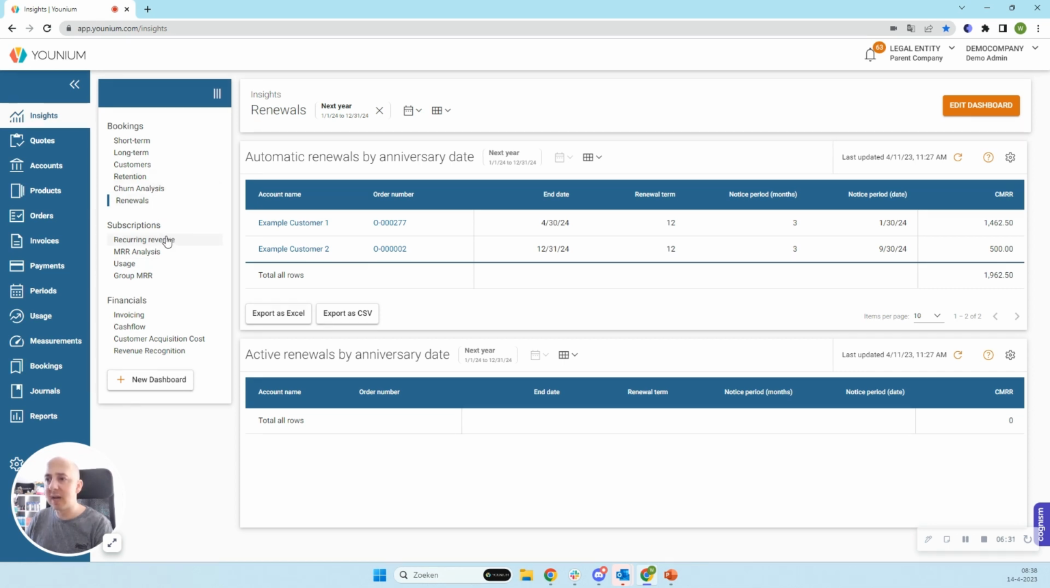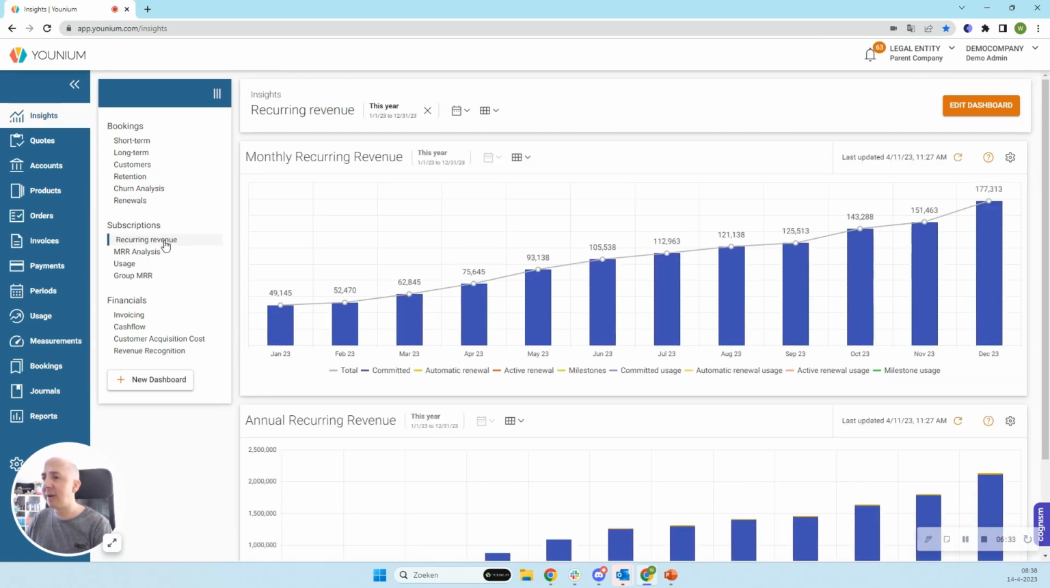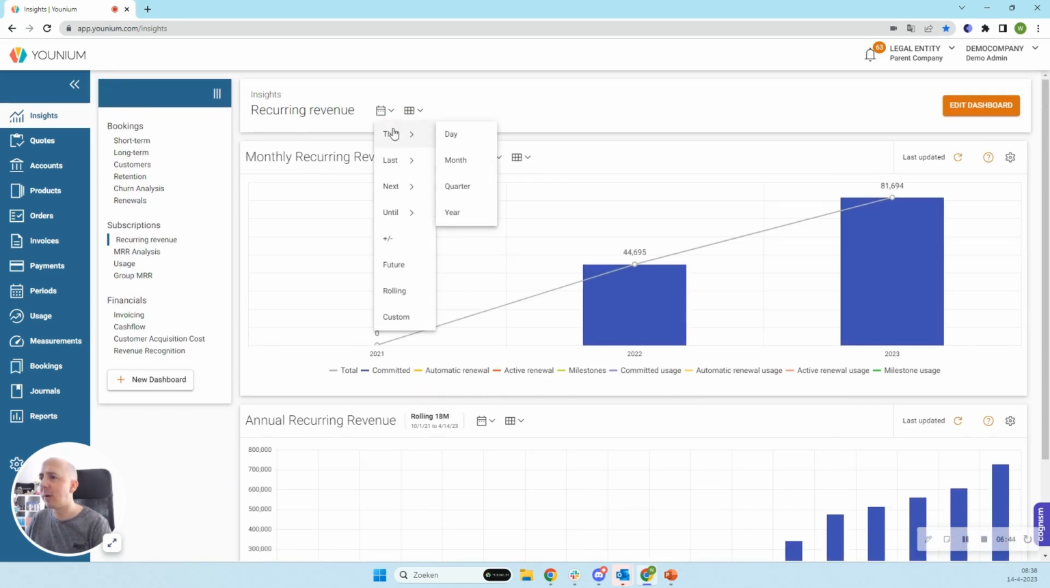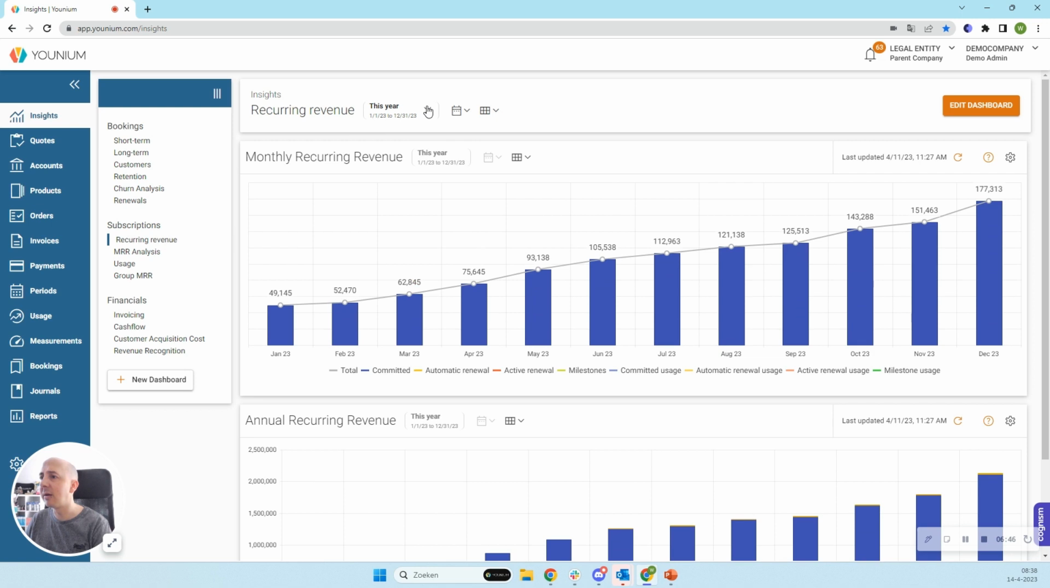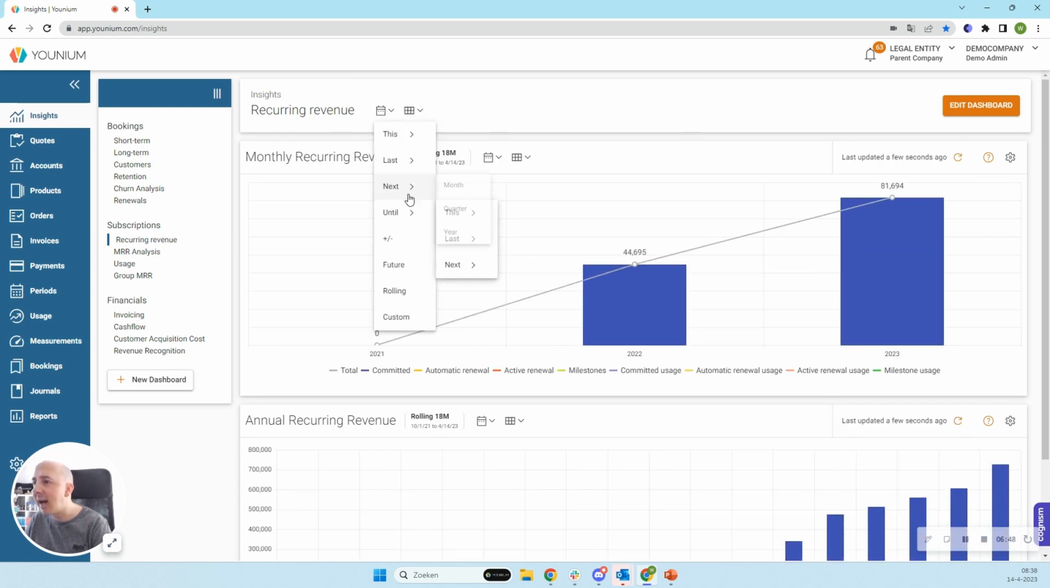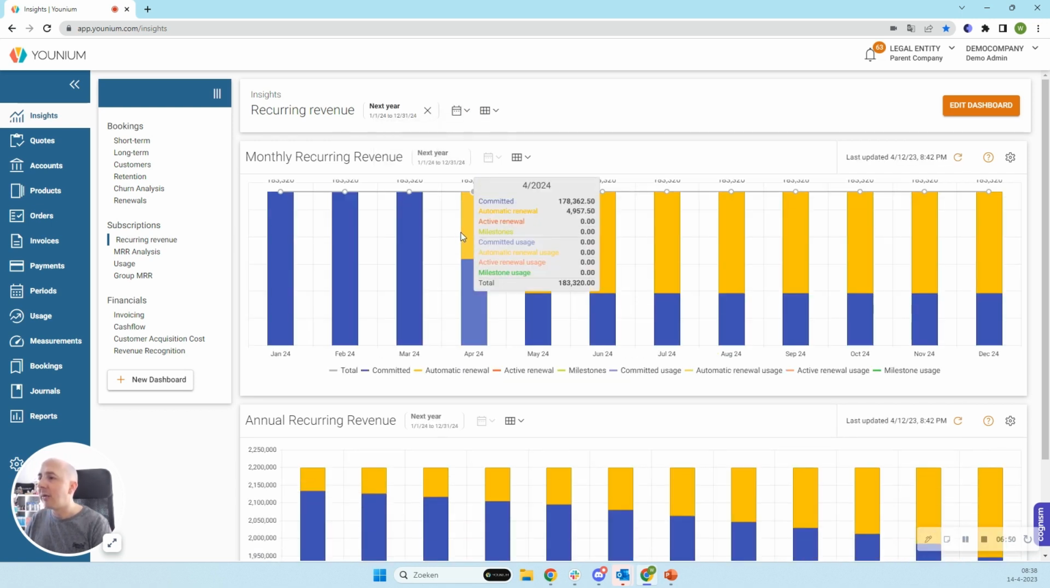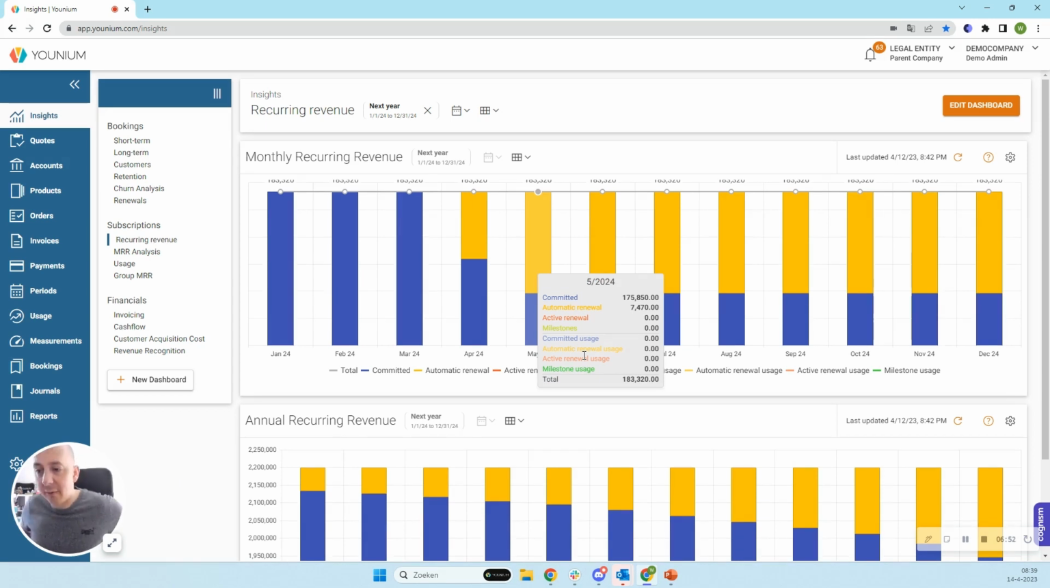The recurring revenue is like the monthly recurring revenue. In this case, it says this year, which is of course nice. And here you can see we highlight, let's look a bit further. This is again this year, next year. So we're looking now at 2024. So how are we going to do that? And that is important as well, because in the subscription business, you also want to forecast. So how do we forecast?